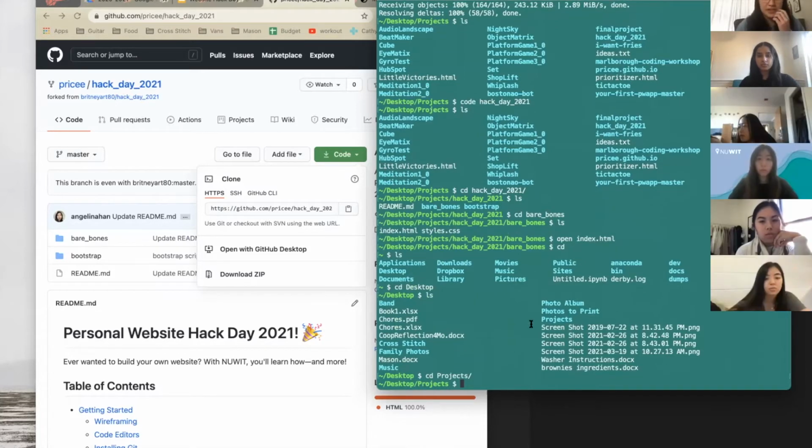Okay. And then once you're in that directory that you want to put your project in, then you want to do git clone, and then you want to paste that link in there.